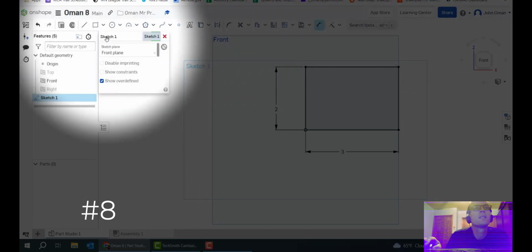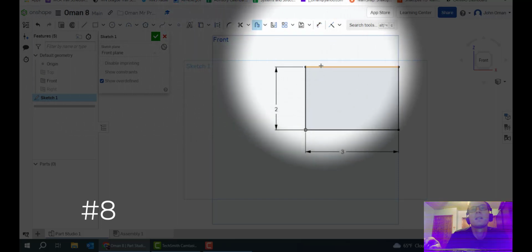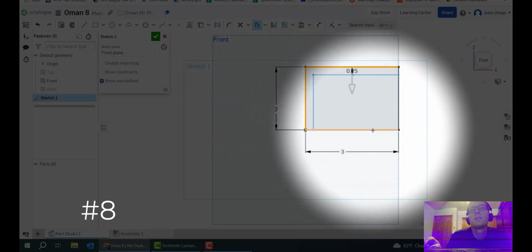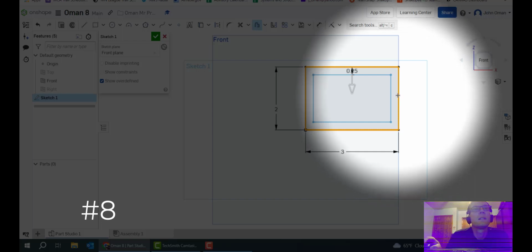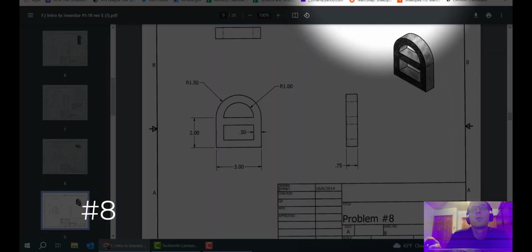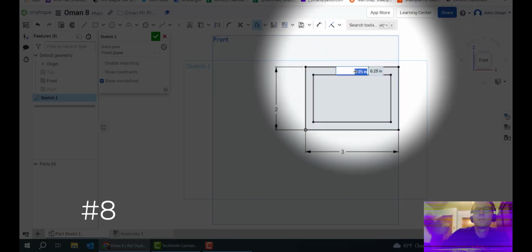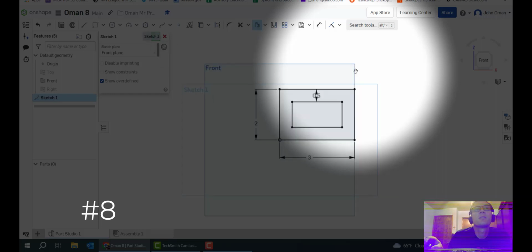So offset is this button right here. It looks like a double line right there. Offset. Select the rectangle. Actually select all 4 edges of the rectangle. Okay, and that measurement is 0.5. So click right on the measurement number and hit 0.5. So that's taken care of. Okay, we're still in sketch 1.